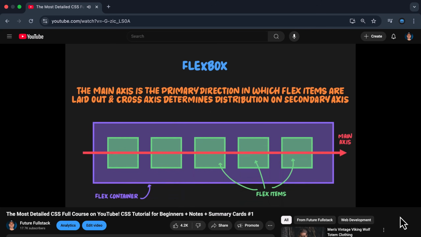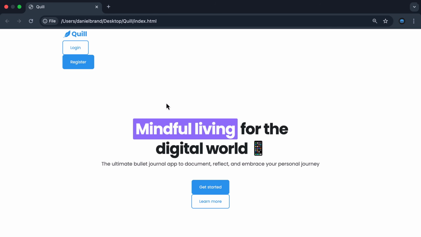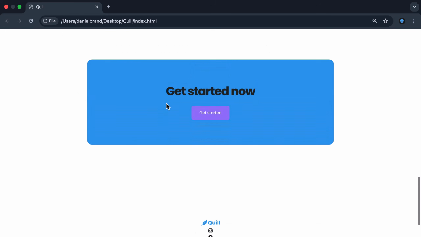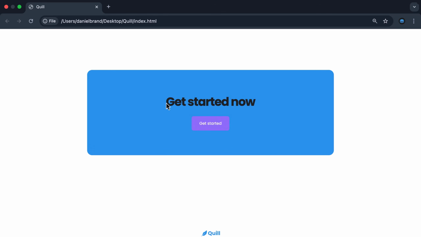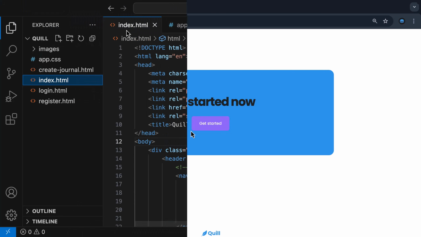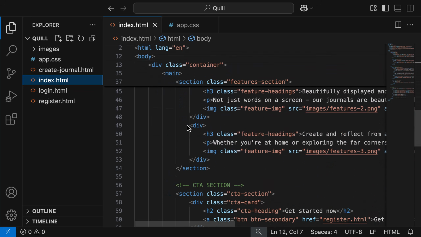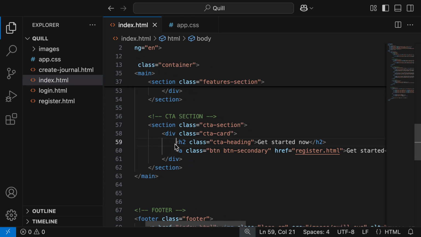Alright, so I'm about 25% complete the Quill homepage. You can see it's in a stage where it's taking form. Now to apply the theory of specificity, I'd like to come and style the heading in this call to action section with a specific style. So let's go check out the underlying HTML. I'm in the index.html file. If I scroll down to the CTA section here, you can see we have an H2, which has a class CTA heading. Let's head over to app.css.